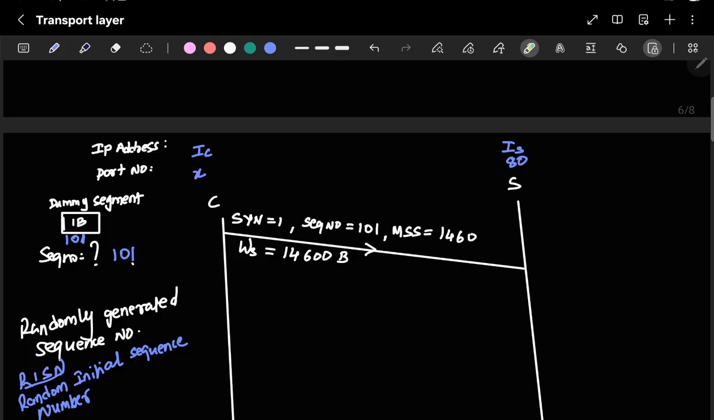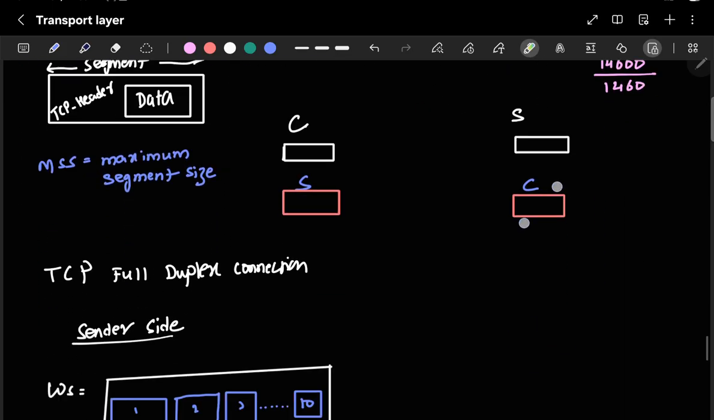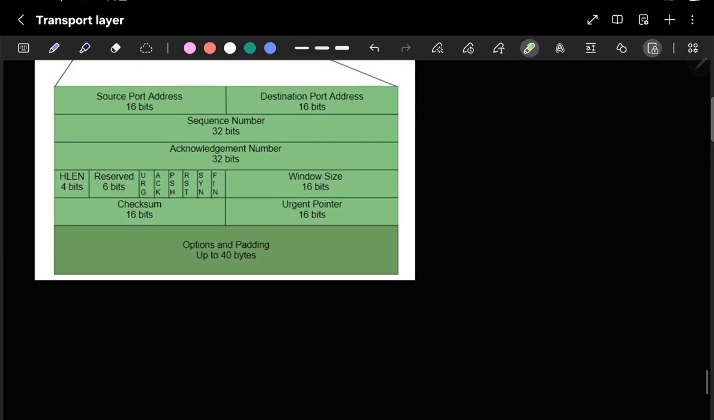Fine. You might be wondering where this MSS, maximum segment size, is. This particular field comes under options. There is something called options. This MSS is stored inside this options field.